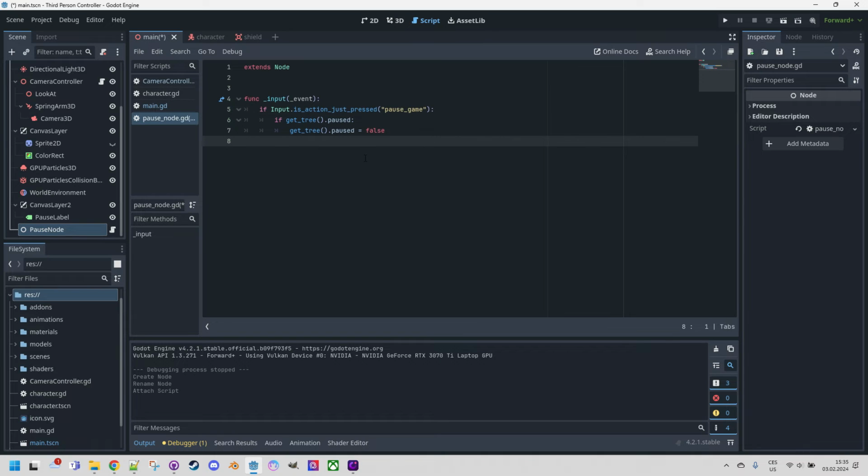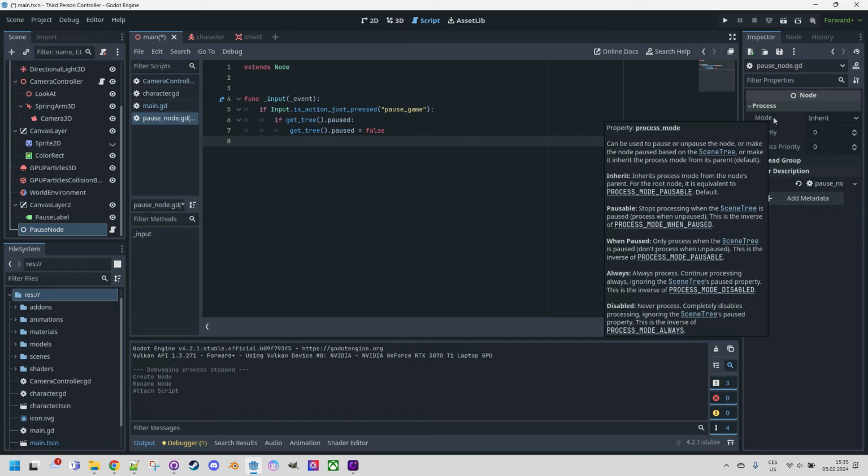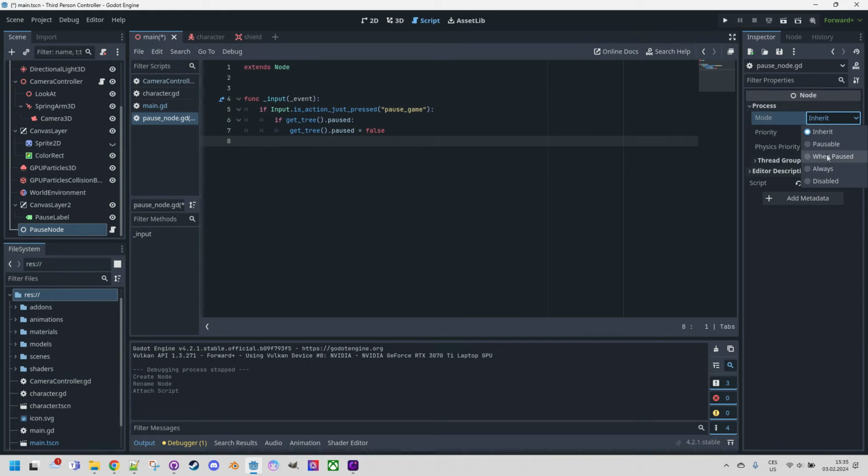Fortunately, we have the option to change the behavior of a specific node. In the inspector, let's find process and mode, and we will change the value from inherit to when paused. Very well. This ensures that this node, and consequently the script pause node gd, will only receive events when the rest of the node tree is paused. Let's try running the game now.